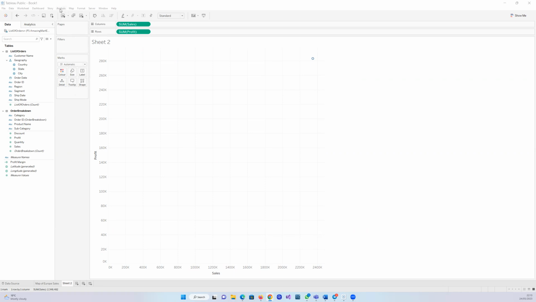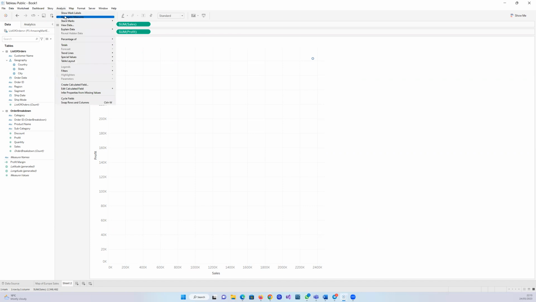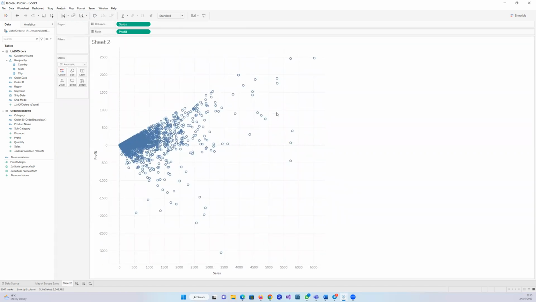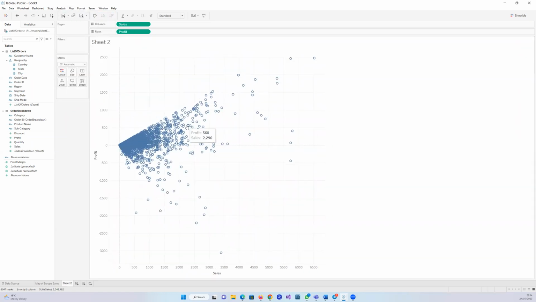We don't want it to aggregate anything. So we go to analysis here, and we untick this aggregate measure. And then you're going to see all this. All you have to do is just go to analysis and untick this. Sorry, I cannot untick that one.